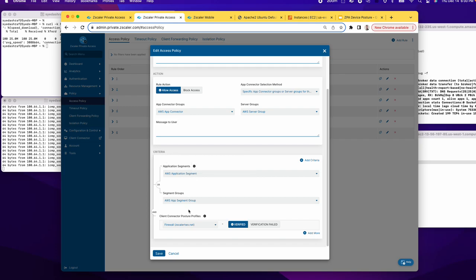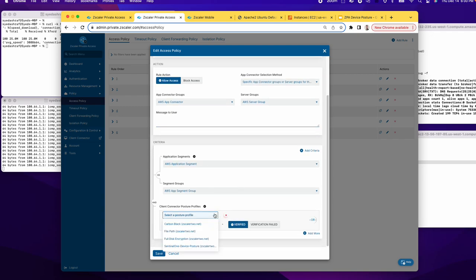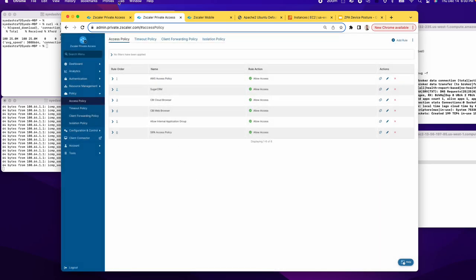Right now, the criteria that is used for the access policy in this ZPA profile is this. So this is the criteria that I have, the application segment group, and the client connector posture profile. You could have multiple postures added here, and then there's an option whether you want to do a Boolean AND. If you do a Boolean AND, then the device must match all the posture checks regardless of whether the posture check is relevant to the device OS or not.